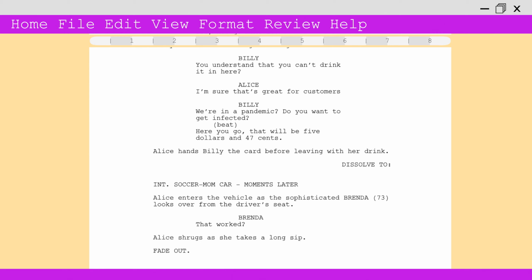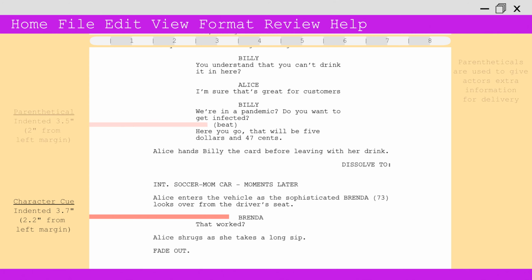Now, for the main feature of a film script, the dialogue. There are 3 parts of dialogue: the character cue, the parenthetical, and the dialogue itself. The character's name, unlike in action, is always all caps. The character cue is indented 3.7 inches from the left side of the page or 2.2 inches from the margin.